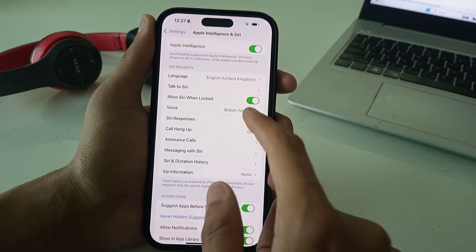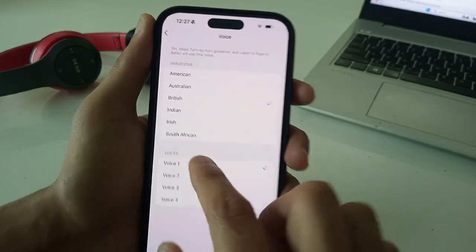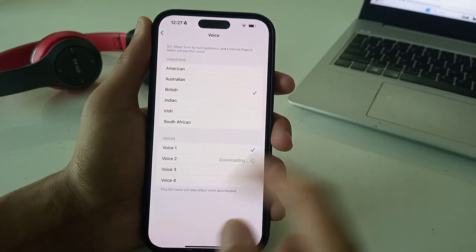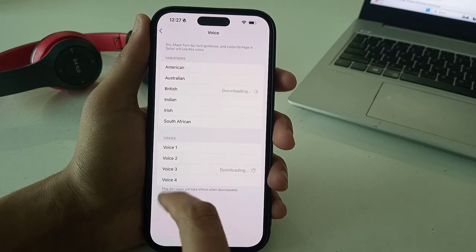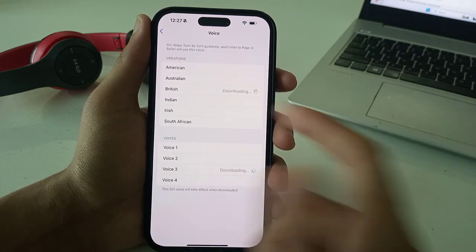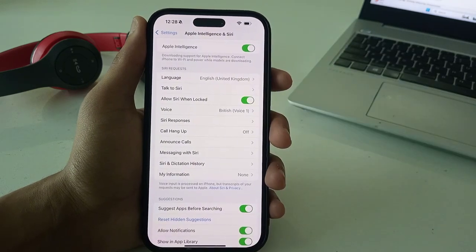You can select different voices for your Siri from here. For example, I have selected British accent, voice 1. You can select any voice which you want. So that's how you can change the voices of Siri and choose whatever voice you like from the accent option.